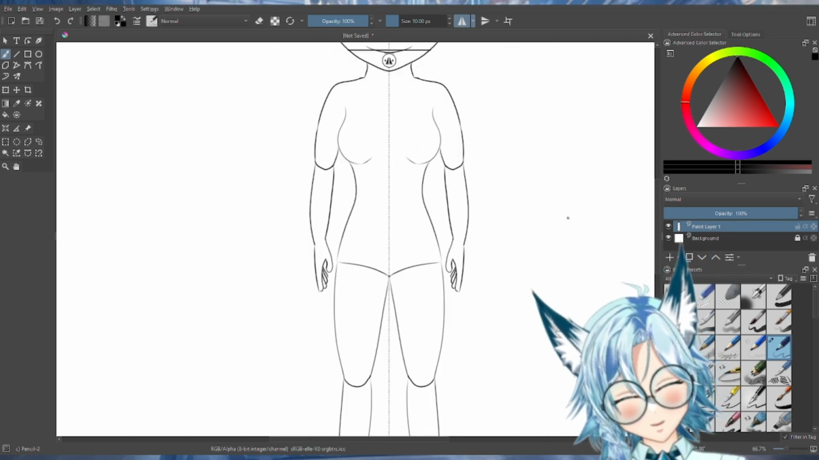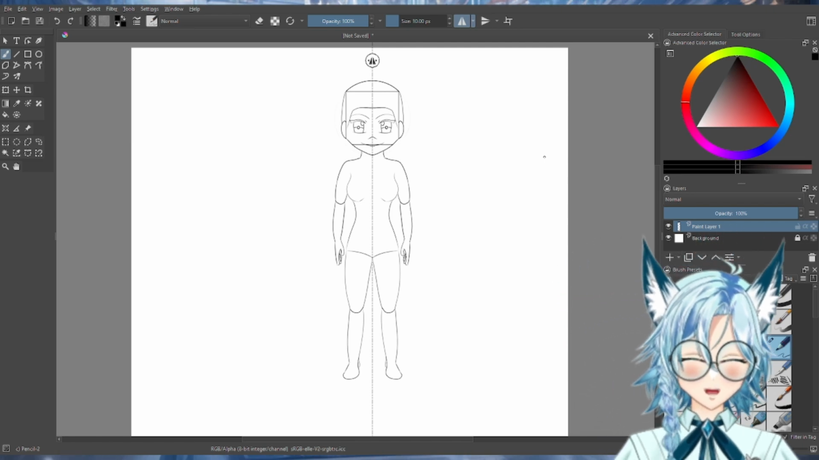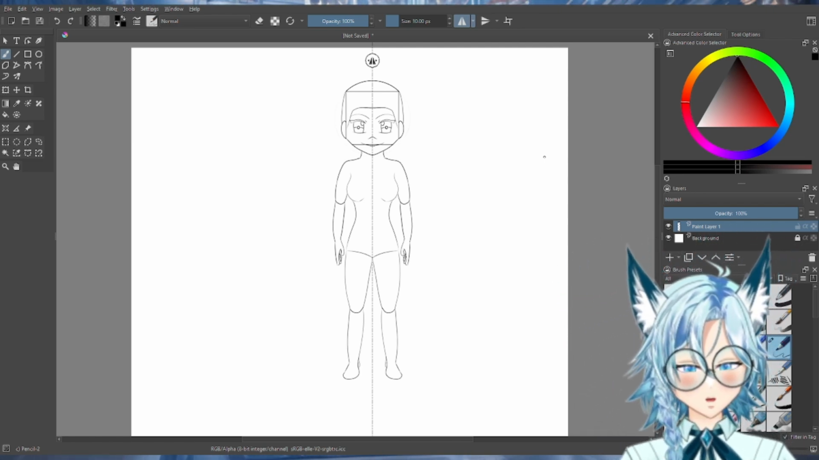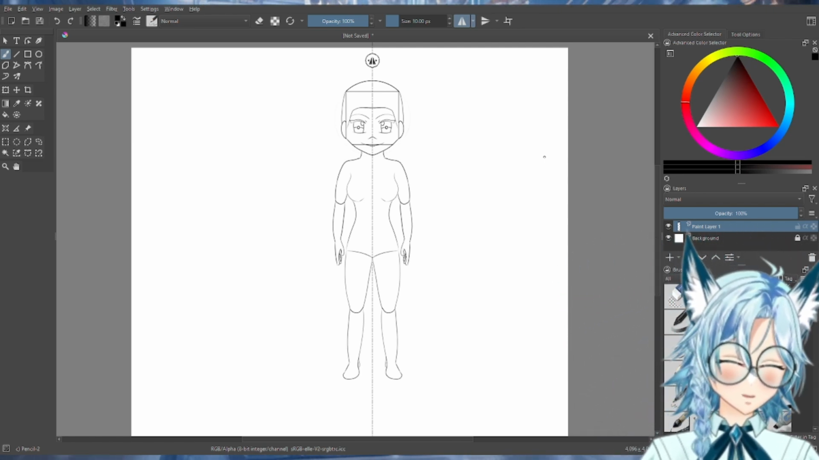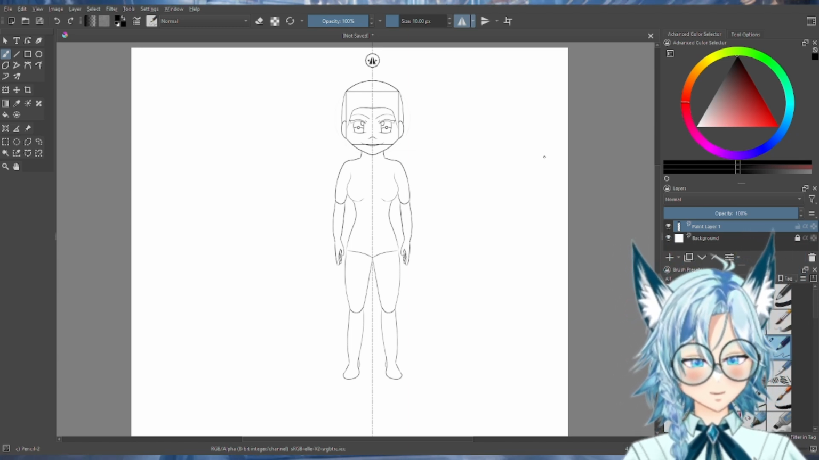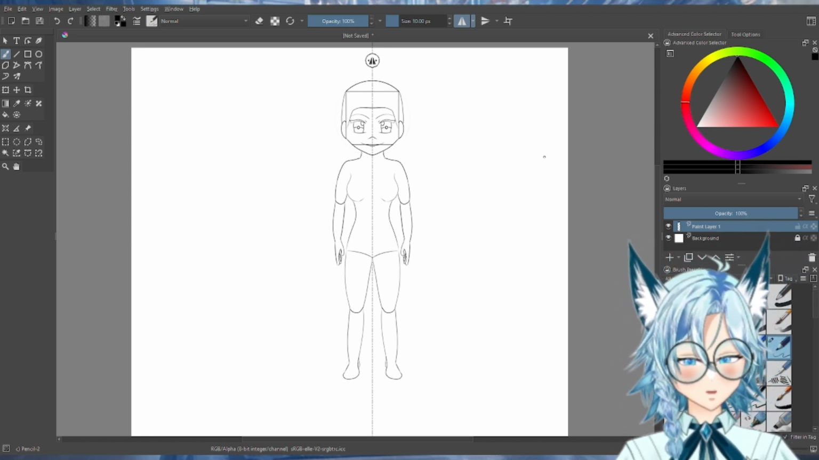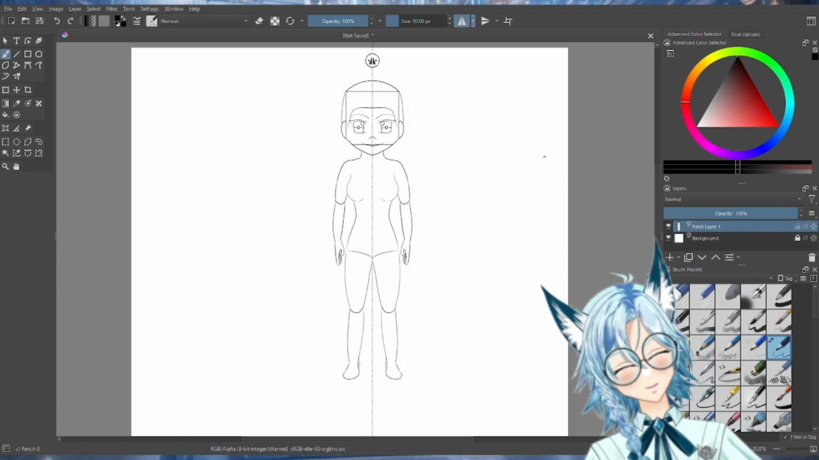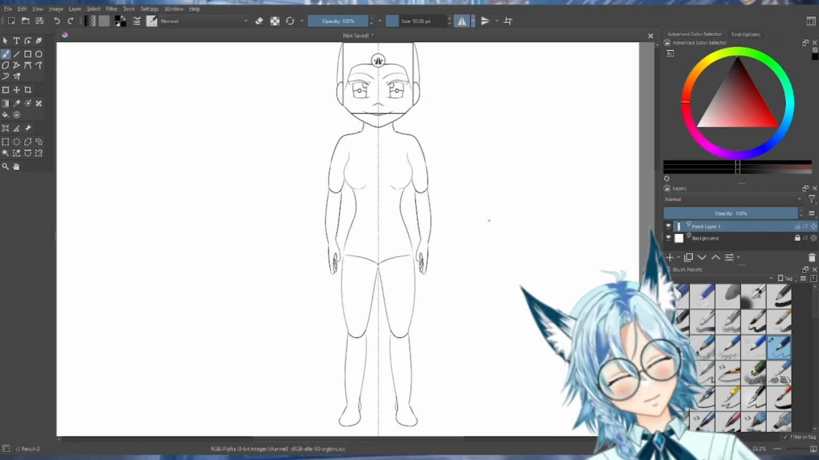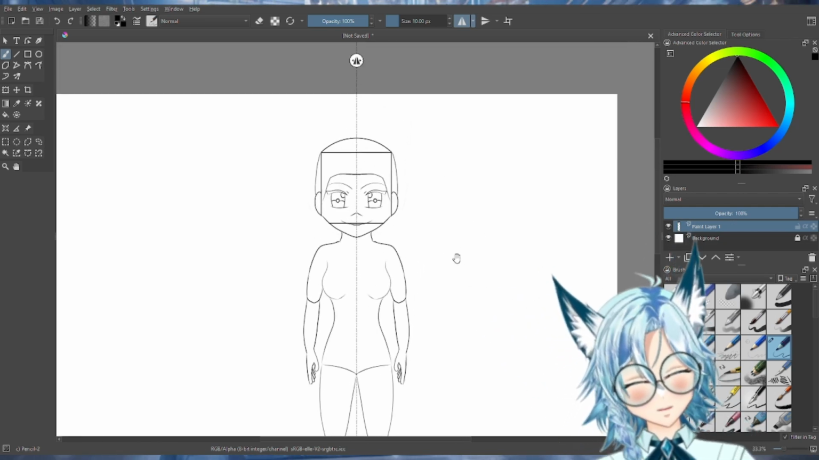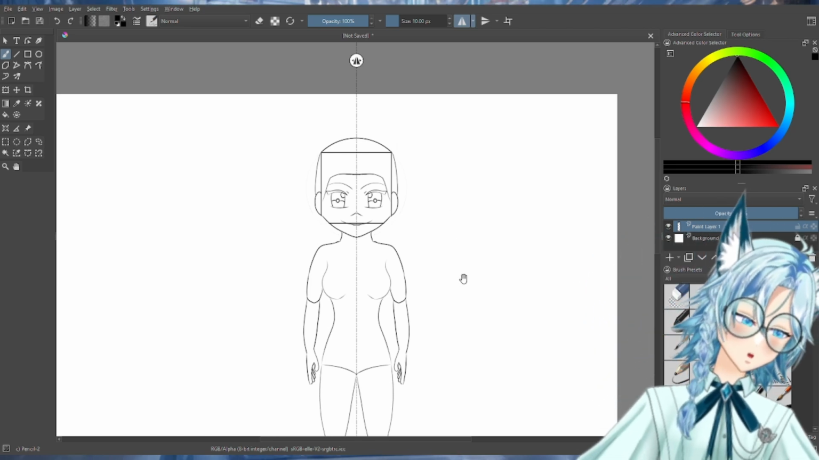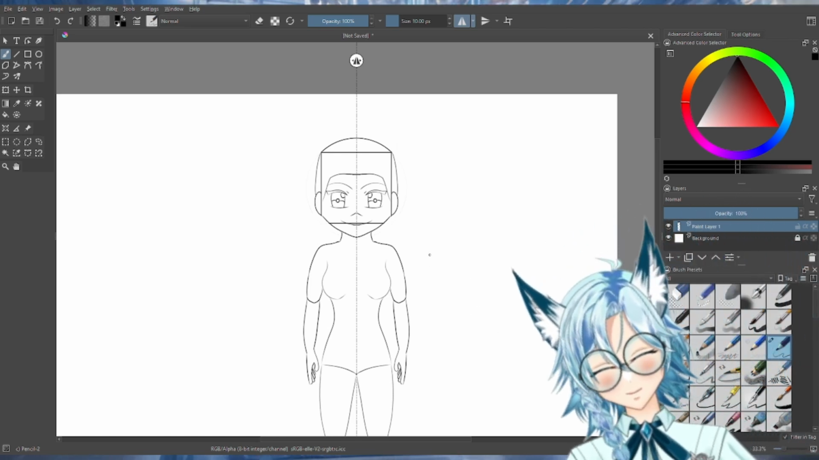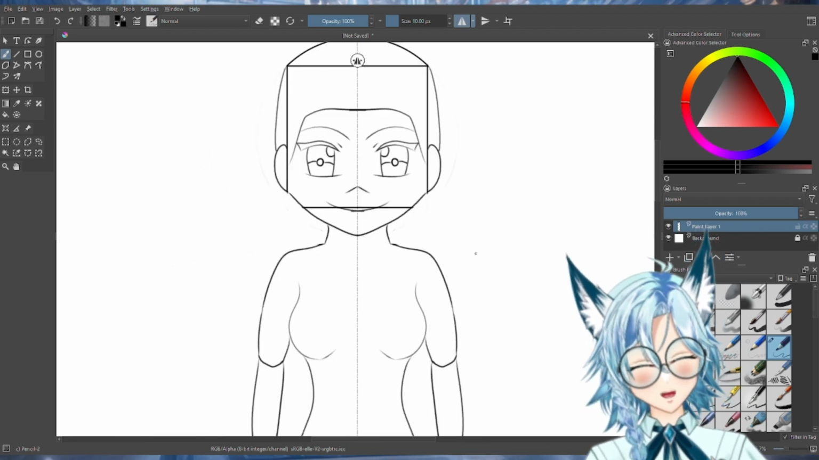But if I'm constantly using references, I won't be able to develop my own style. So when I use references, it's for whenever I want to try a new pose or backgrounds. I don't use them for front view all that much. I have a book for it specifically. It's called The Complete Guide to Drawing Manga. It's a really great book, and it's helped me improve a lot.